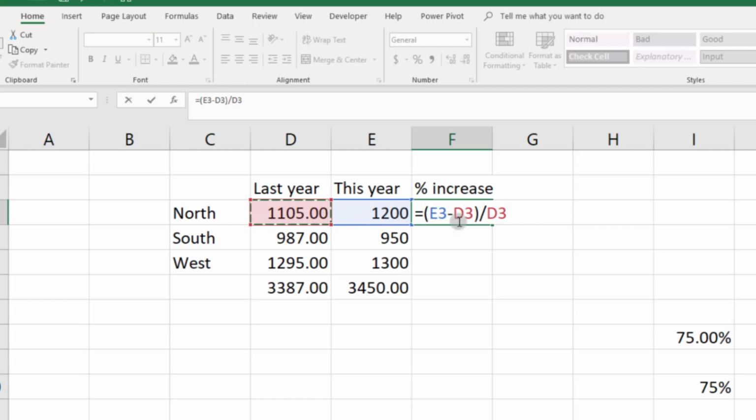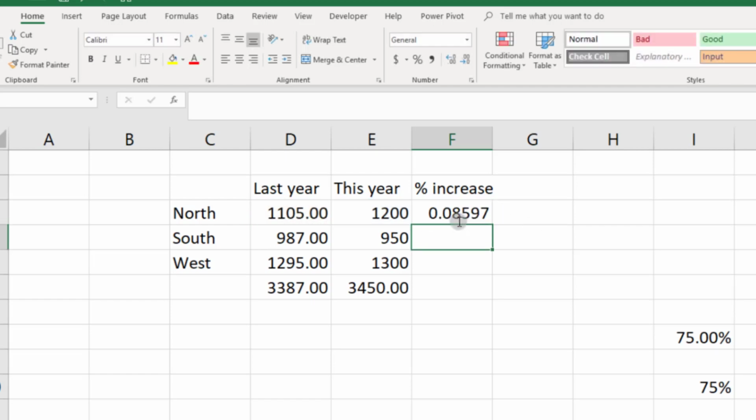So I'll prove it. Well, first of all, I'll just press enter so you can see that my formula is working. 0.085. I'll change that to percentage, and we've got an 8.6% increase, and I'll fill that down. So we've gone up quite a bit in the north region, down in the south region, pretty much the same in the west, giving us an overall percentage increase year on year of 1.86%.